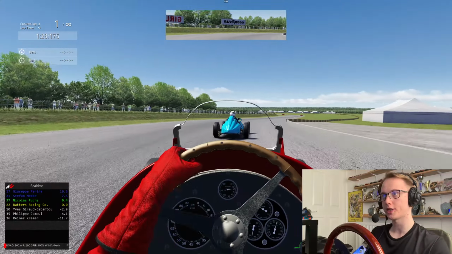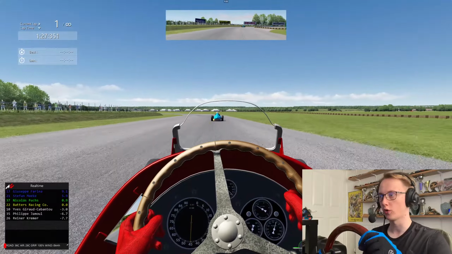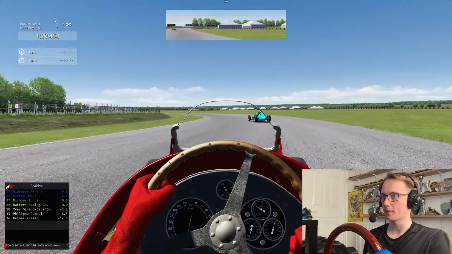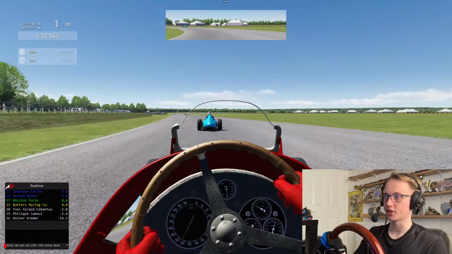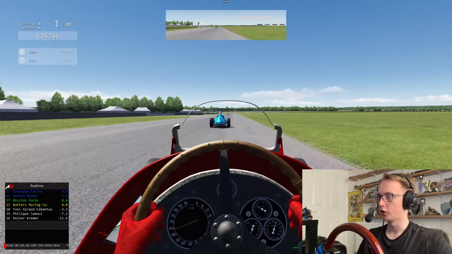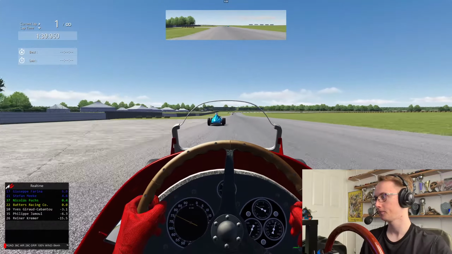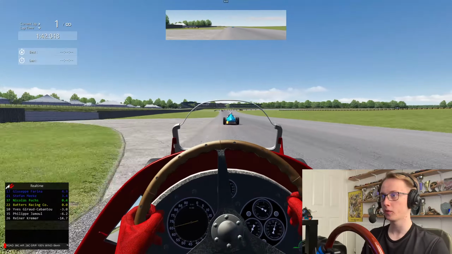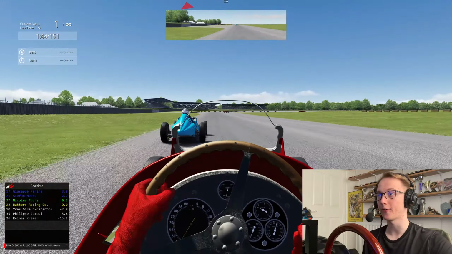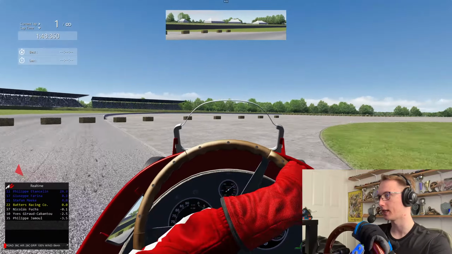So the format for this is basically a one-shot qualifying. We're on the out lap here, and then a one-lap race, basically just to show you guys the circuit, to show you what it's all about. And then I'll be moving on and showing you the 1960s version of Silverstone. We're driving Juan Manuel Fangio's Alfetta, the Alfa Romeo 158 from 1948.